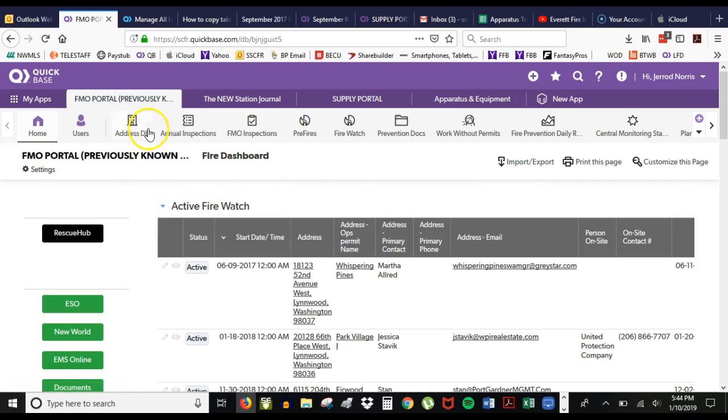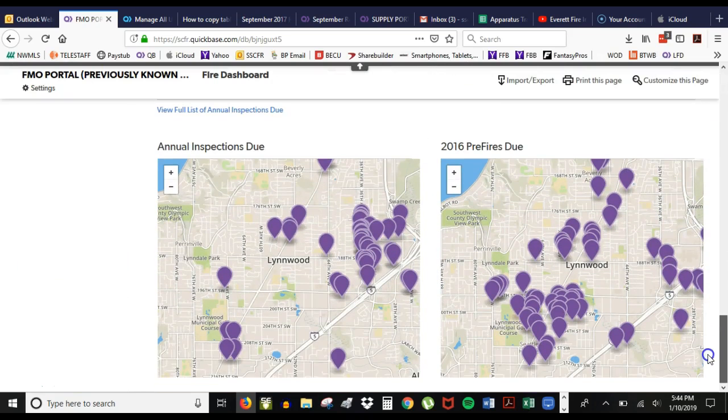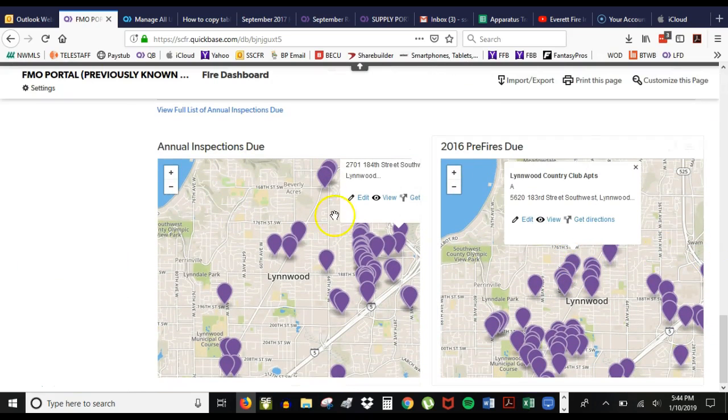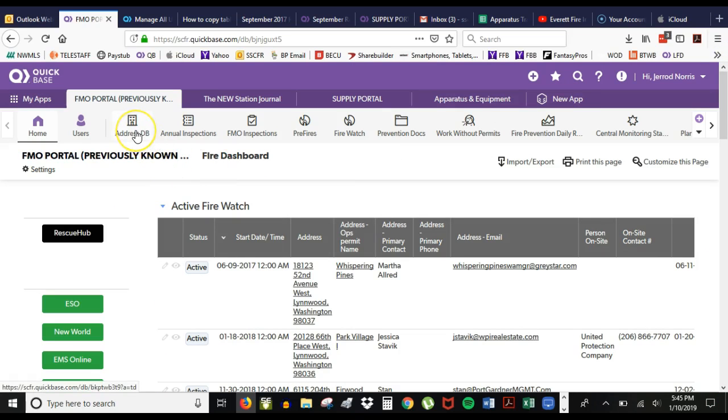So you can kind of see it laid out, which basically takes all the other telestaff type things we used to do and training things, took all that out, and we're starting to clean it up into being specific to FMO inspections and pre-fires. So again, here's our hub, the address database. We would have mapping functions down in here that show inspections due, pre-fires due, and this will get cleaned up and broken out much nicer. But I just want to show where that was at.